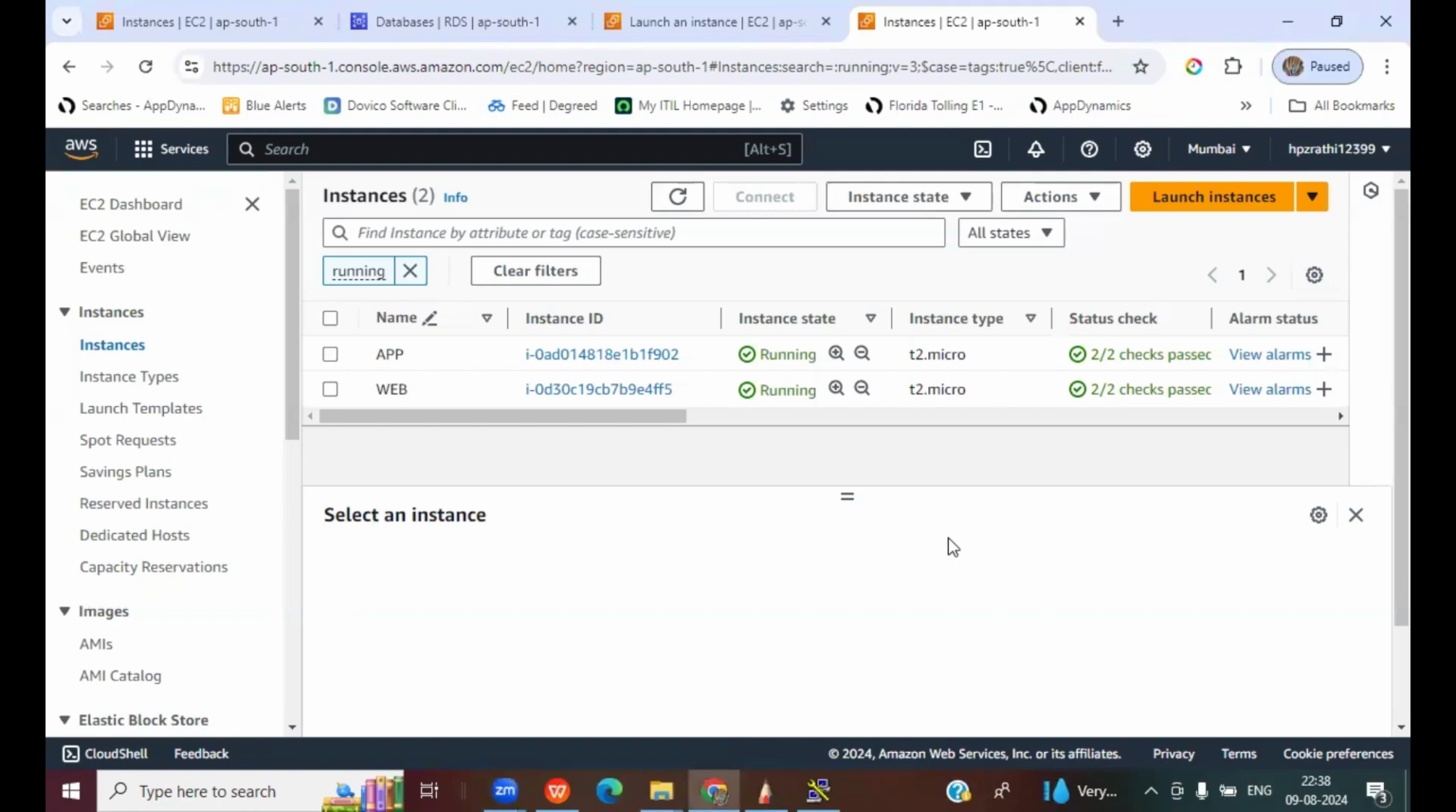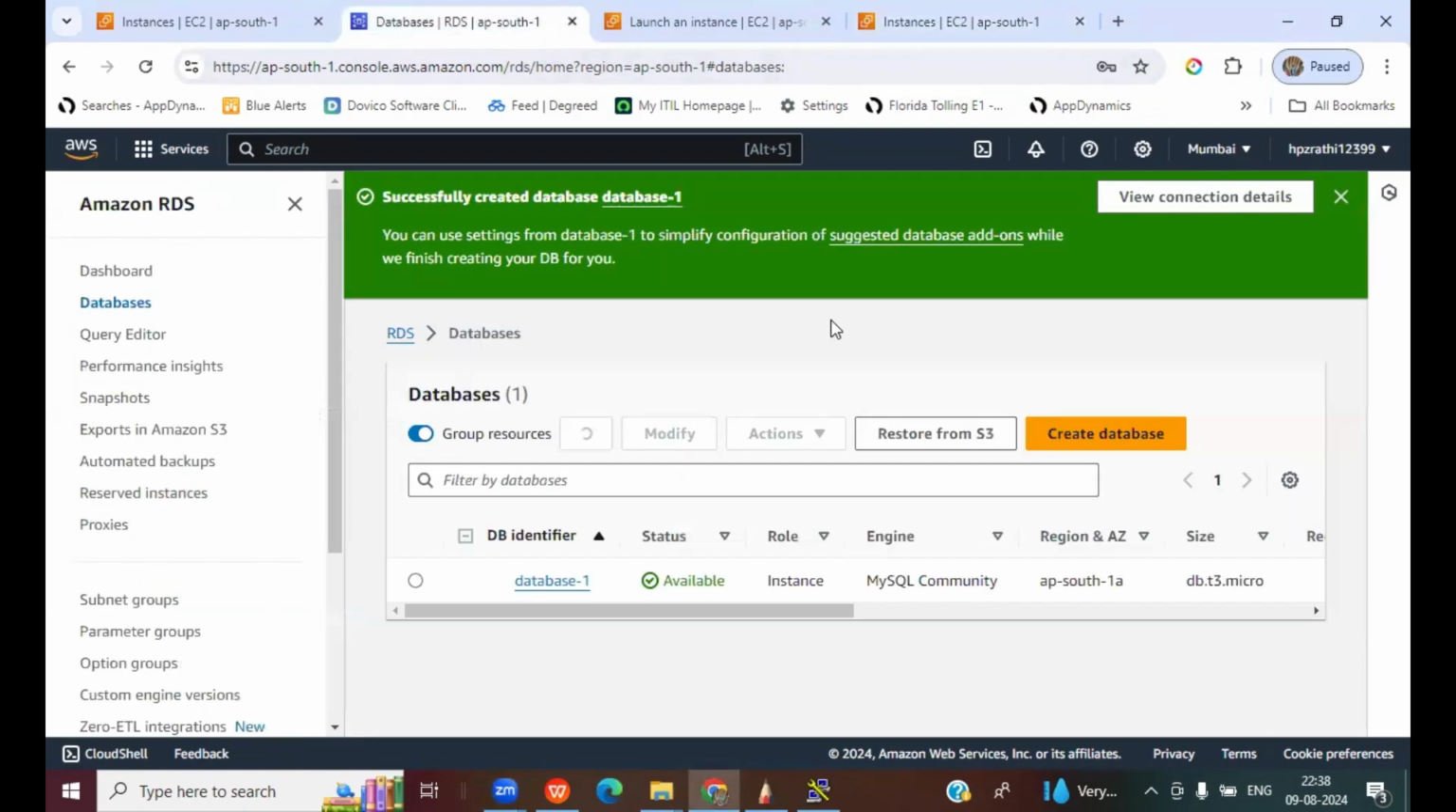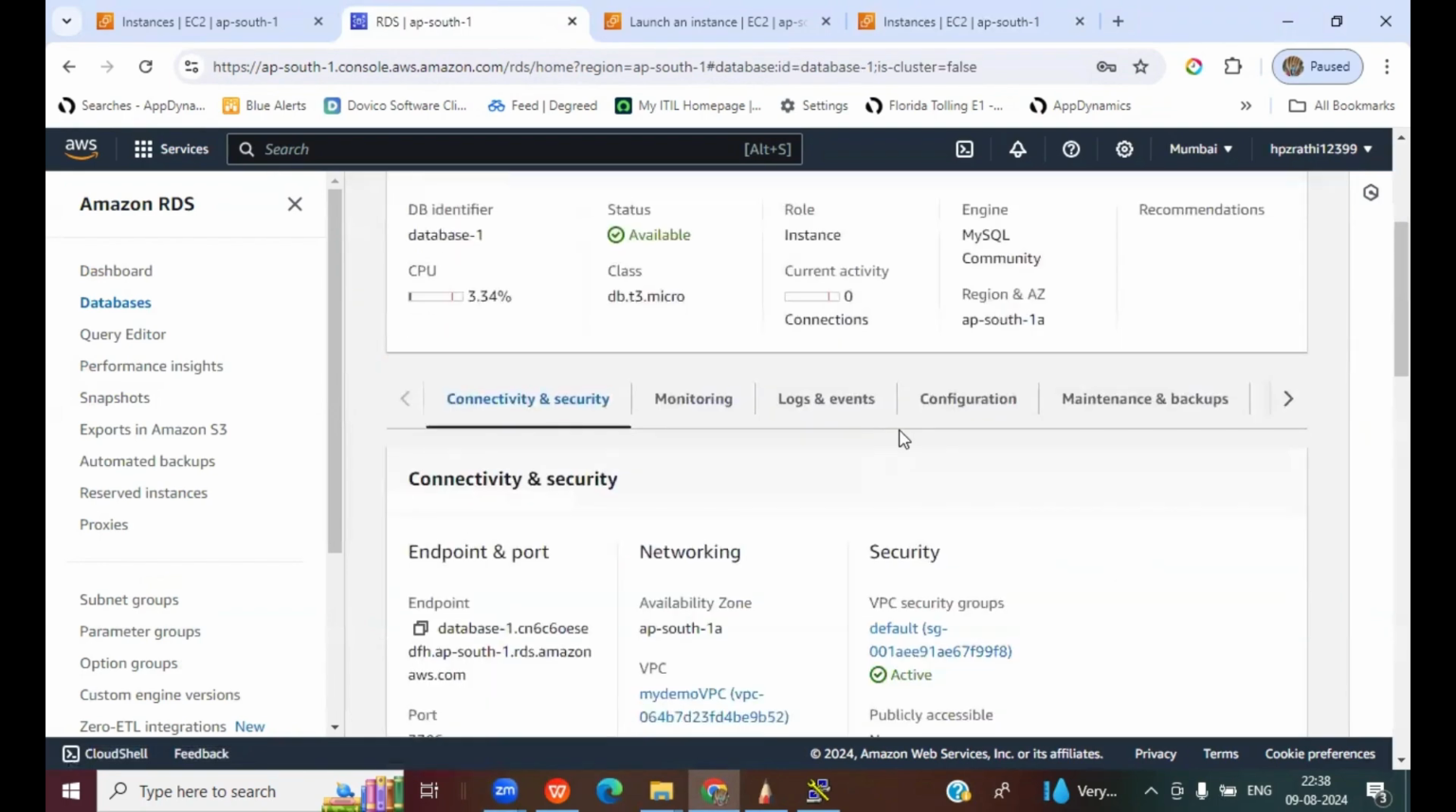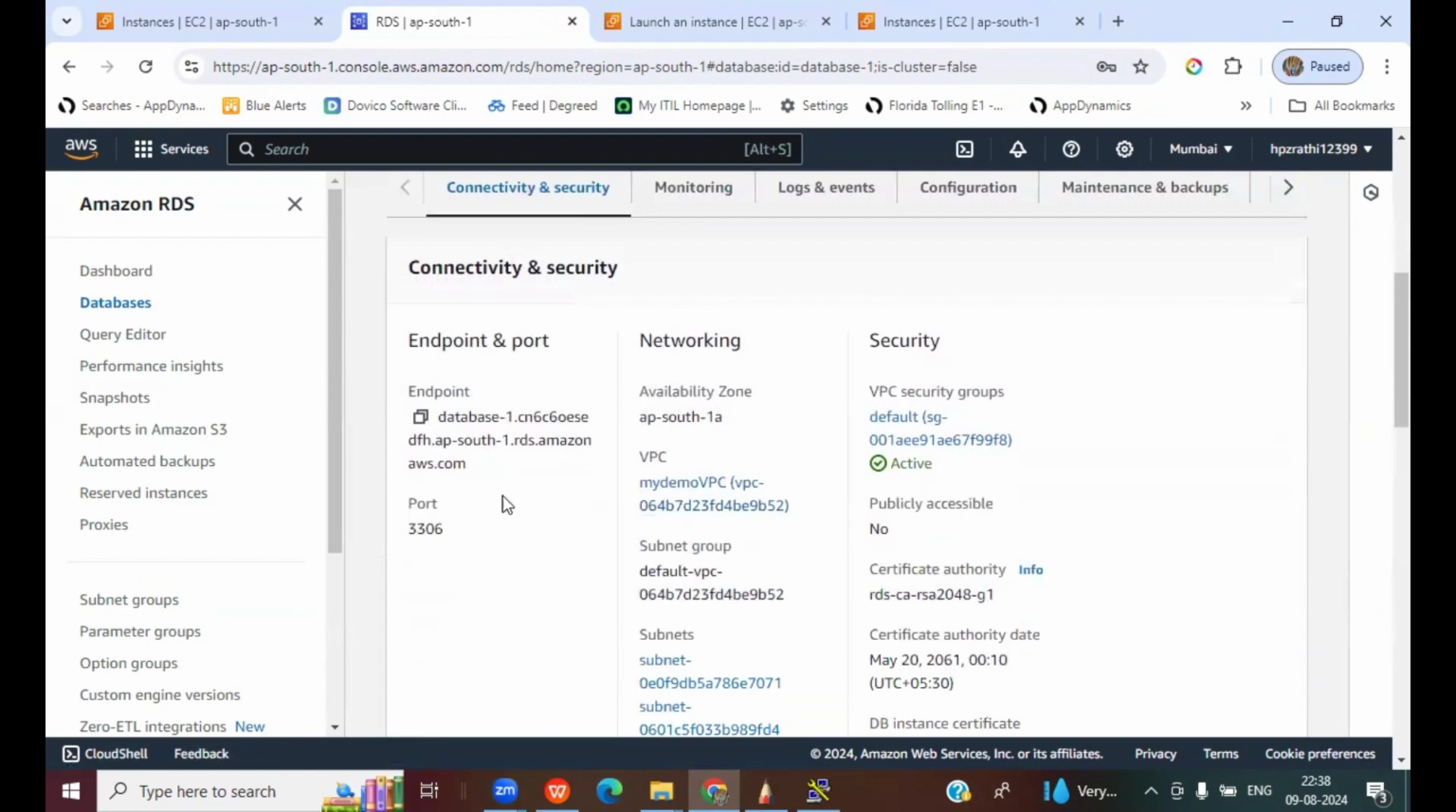Okay, so here are our two instances. We have the web server and we have the app server, right? So we will just check whether the database is in the available state now. Yes, you can see here the MySQL database is ready. Let me click the database and the endpoint, everything is ready here. Okay. So we just need to connect to this database from our app server.